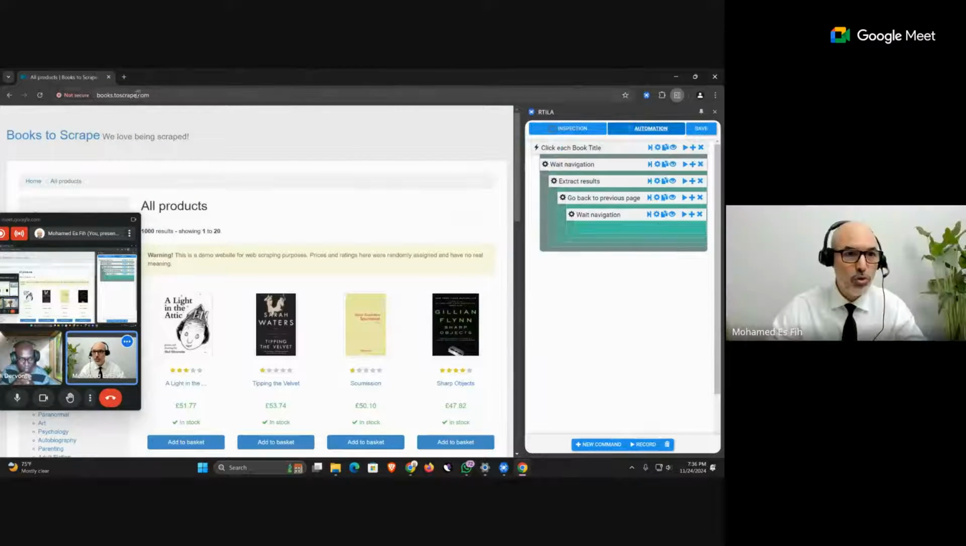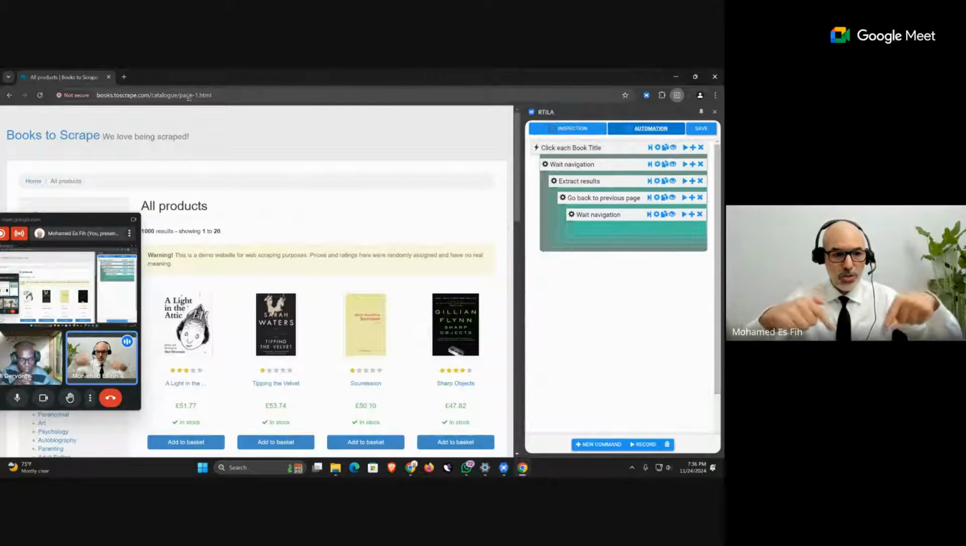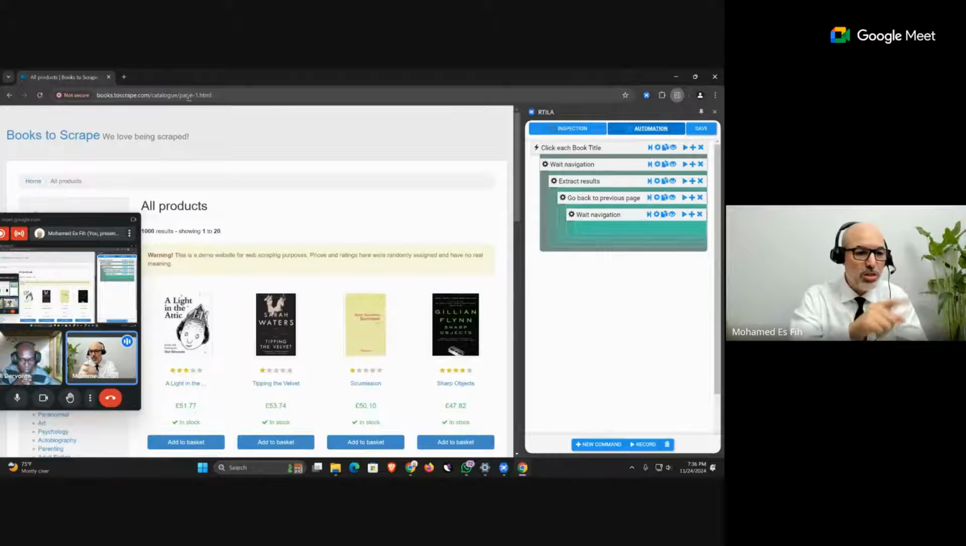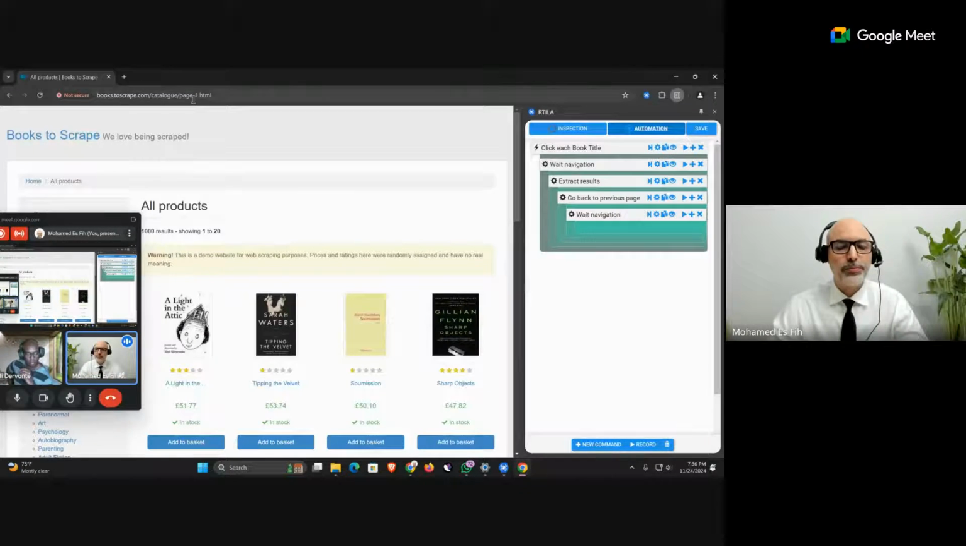Books to scrape shows page 1. So whether I click on books to scrape to go back to the home page, or whether I use this URL with page 1, it comes back to the same page. That's also one observation, because it's not always the case. Sometimes the home page will bring you to another page that is not the first page of the pagination. In this case, both are the same.